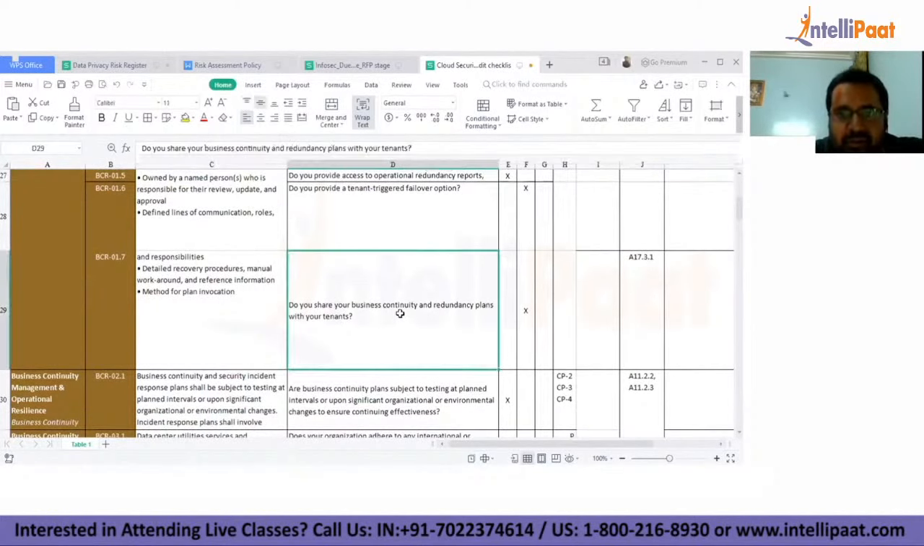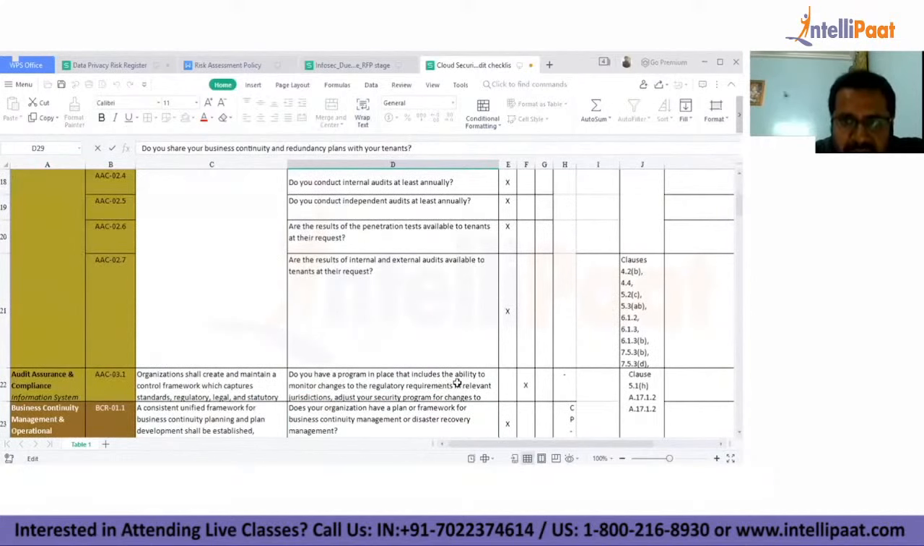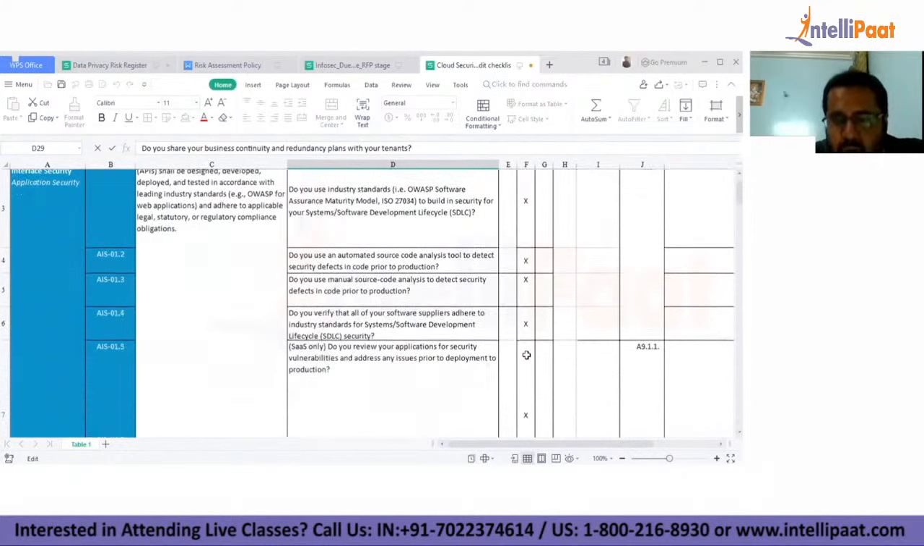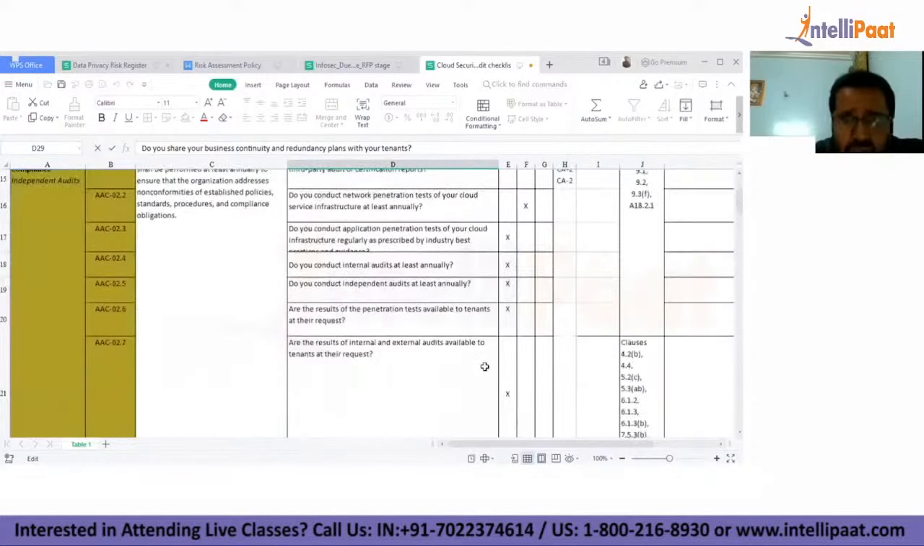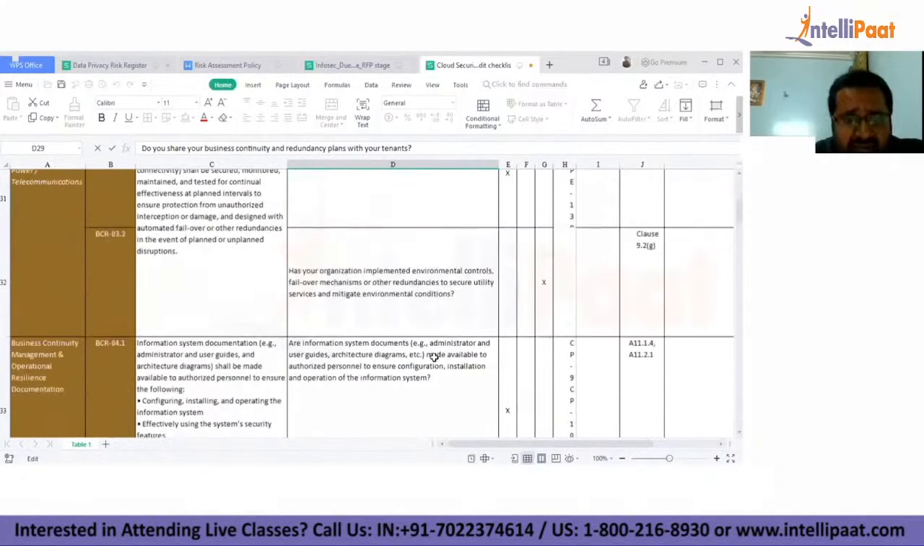Do you share your business continuity and redundancy plan with your tenants? So now the quick pointer here is wherever there is a no, all the no's are to be documented as a risk in your risk register, something that I showed you earlier. So a SOC team gets into these areas also, SOC team definitely gets into these kind of areas.